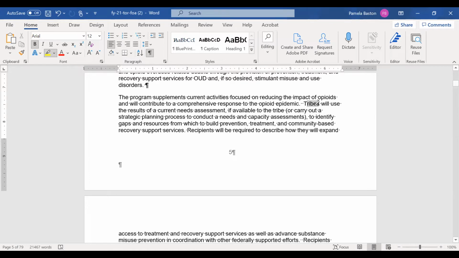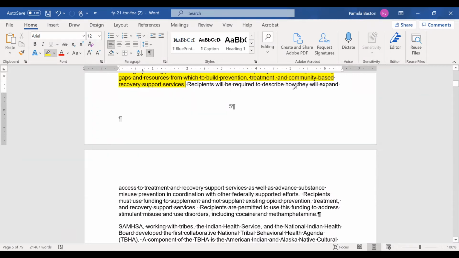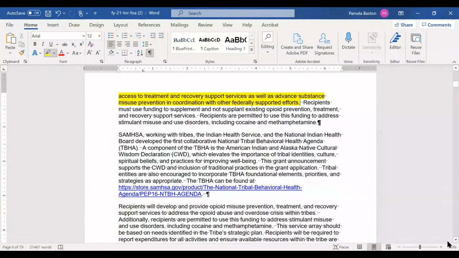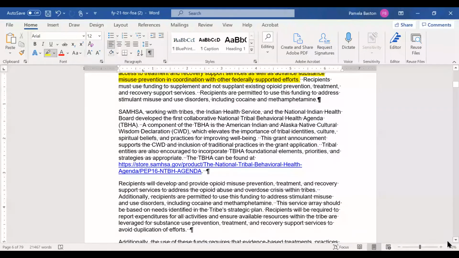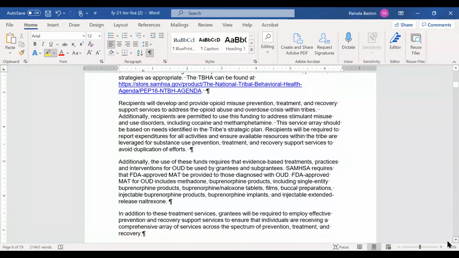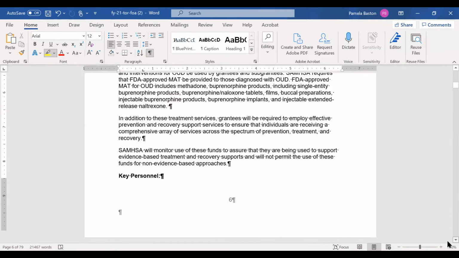Okay, this is important. Tribes will use the result of a current needs assessment or carry one out to identify gaps. I'm going to have to remember to include that somewhere, so I'm highlighting it in yellow. Recipients will be required to describe how they will expand access. Okay, so all of this that's in yellow, I'm going to be using that text in my writing at some point. And again, I'll modify it a little bit. Then it'll go on and on and on. I'm not going to read every paragraph here, but you'll read through and identify the key language that you think is important.